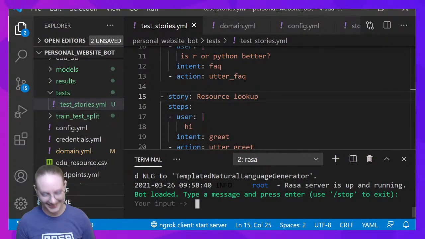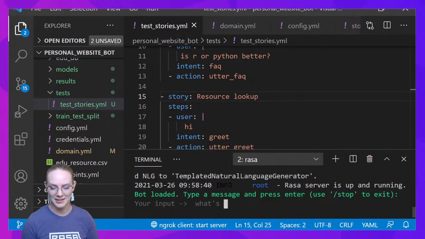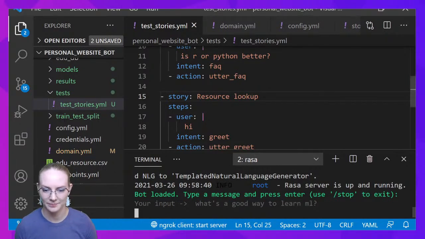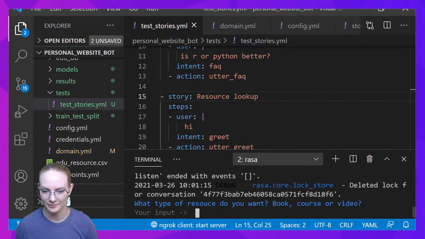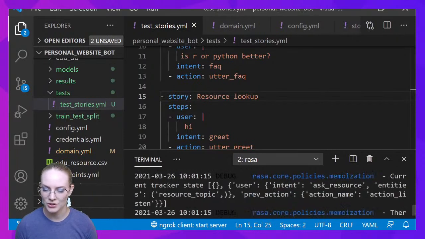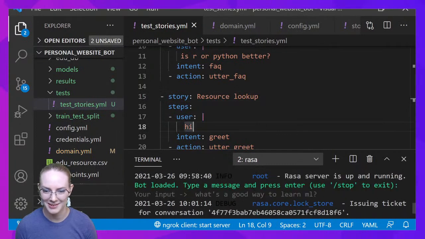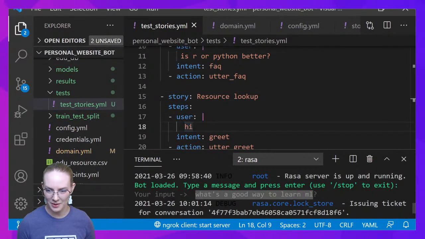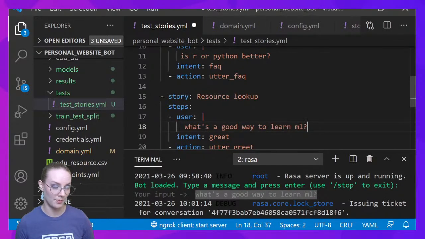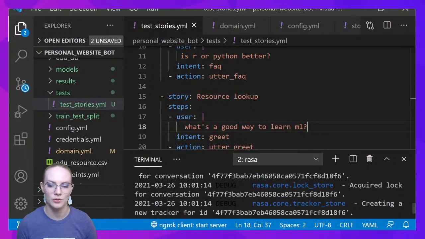Resource lookup, right. What's a good way to learn ML? Okay, so the user has said, scroll. What's a good way to learn ML? And this is a particular flow that we've tested quite a bit manually, so I'm expecting that it will continue to work.